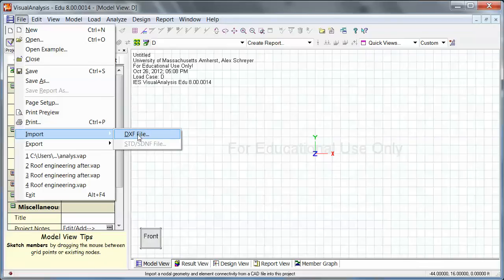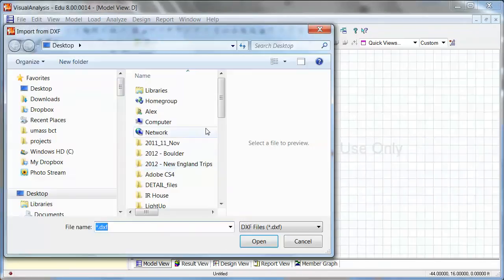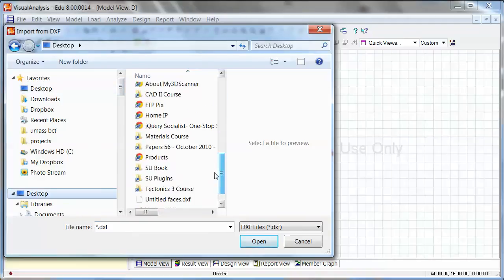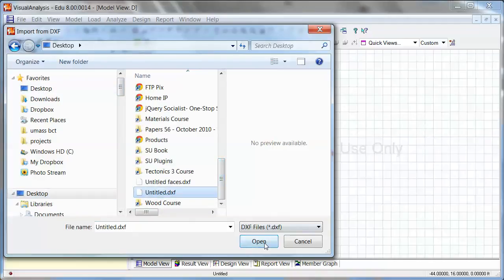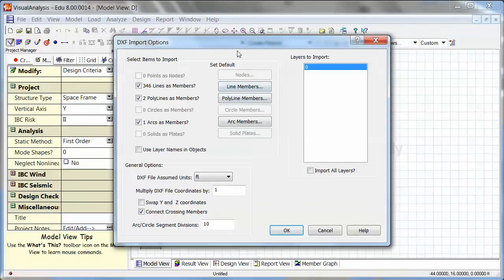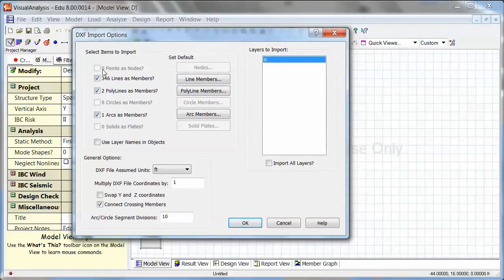The only limitation is number of members. You might run into a problem if you have too many, but it'll tell you, and you can adjust at that point. So I'm going to say import DXF file. I'm going to go to my desktop. And here it is. Okay, so then it tells you what it found.